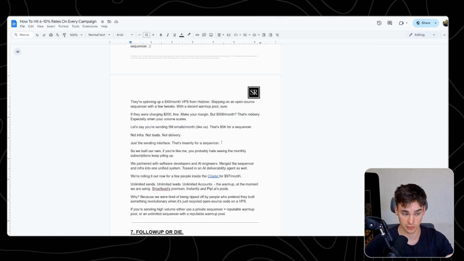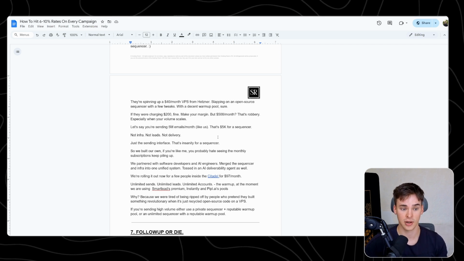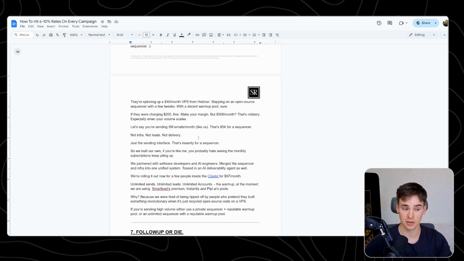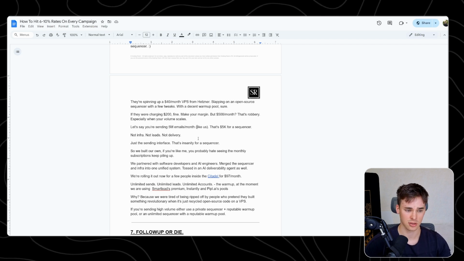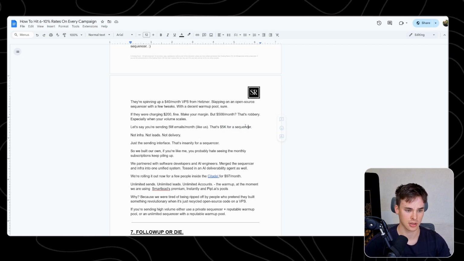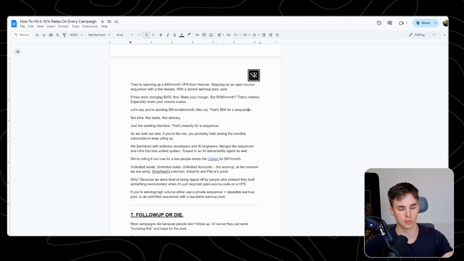Let's say you're doing like 5 million emails a month, personally, just like us. That's 5K for a sequencer. It's not the infrastructure, it's not leads, it's not deliverability. That's just the sending interface. A price of 5K, that's insanity, right? So you can build your own.